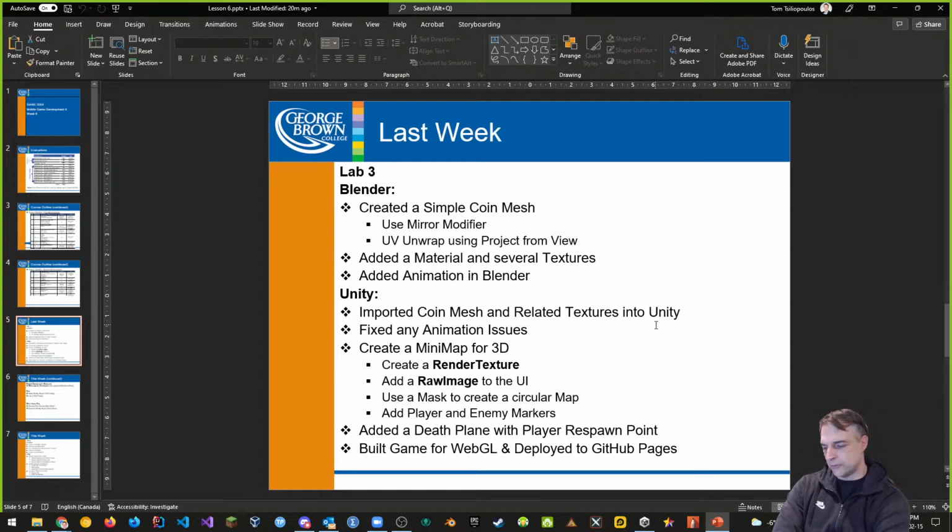You're using different tools to make adjustments, like loop cut and slide that we've done before. We talked about n-gons and how they're really bad for texturing. We're going to try and avoid them today as well in Blender. We added animation, but that was frame-based animation in Blender, and we're going to do something different there today. We imported that into Unity and related textures. We had a bunch of textures come in this time instead of one, and we fixed some animation issues.